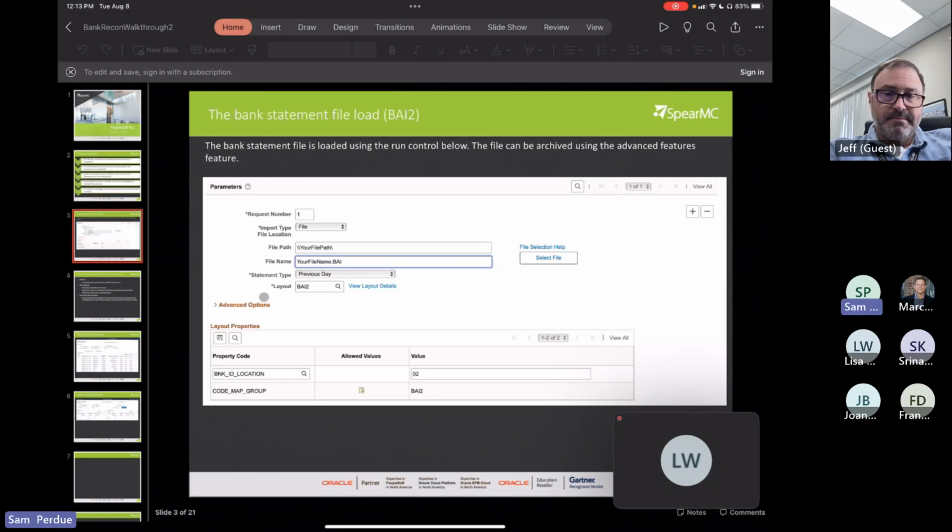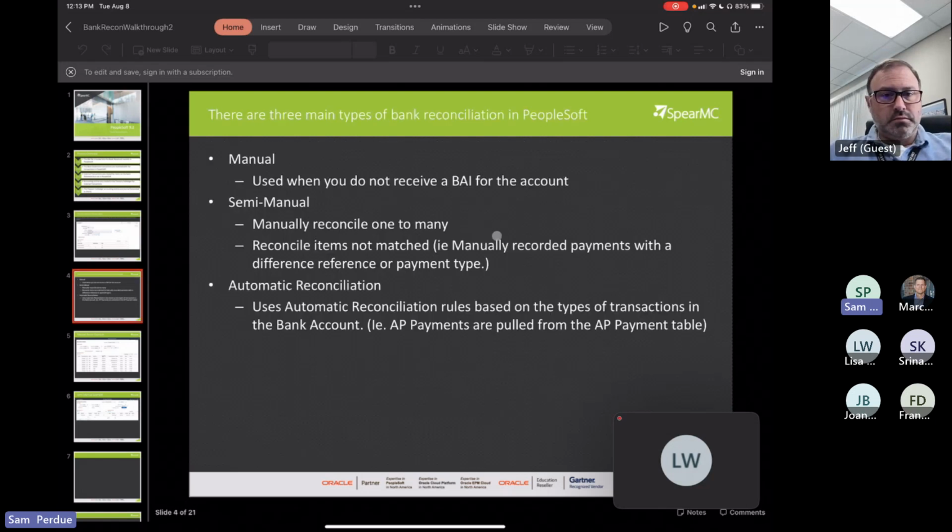There are other options that I didn't mention here, like this advanced options piece here. We can talk about later, but it's a way of archiving all the files that get in. There's other features in here that we could drill down on that help you further automate the capabilities here. But basically, this is the page that you would be working from to run or to schedule that process.